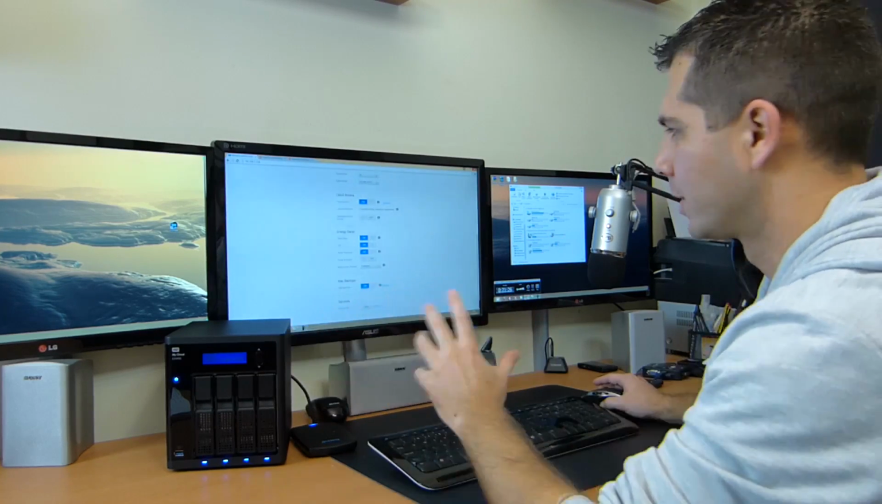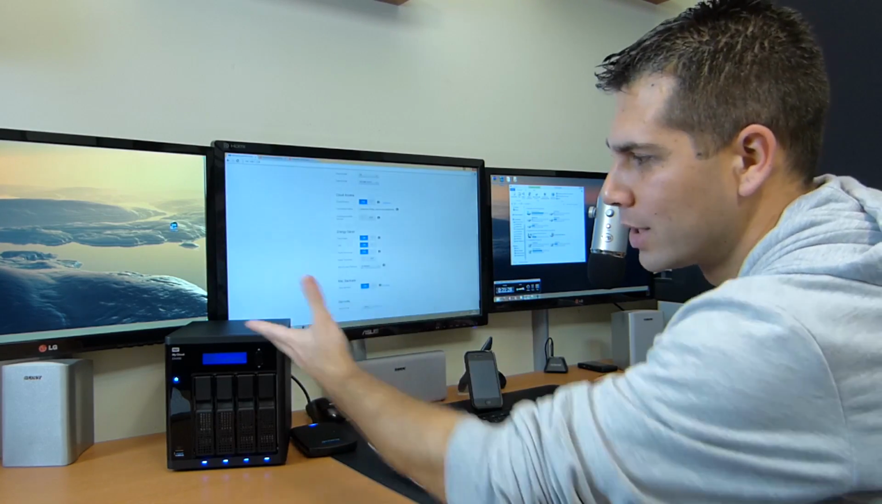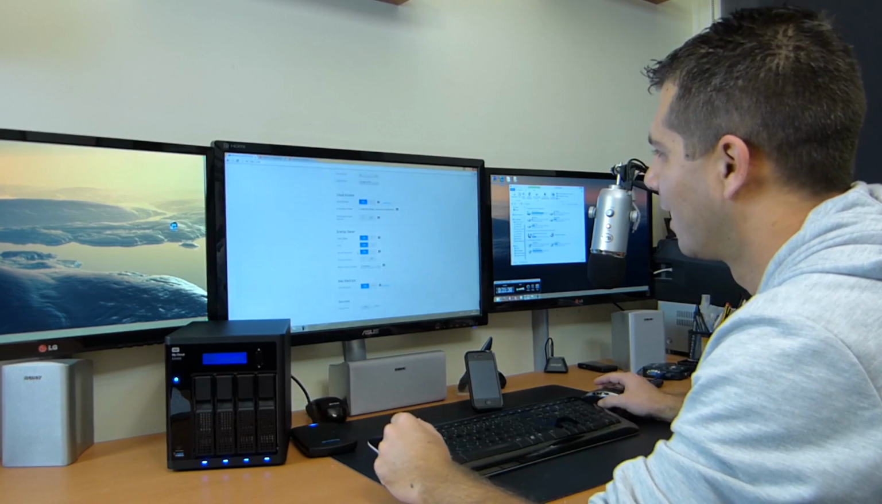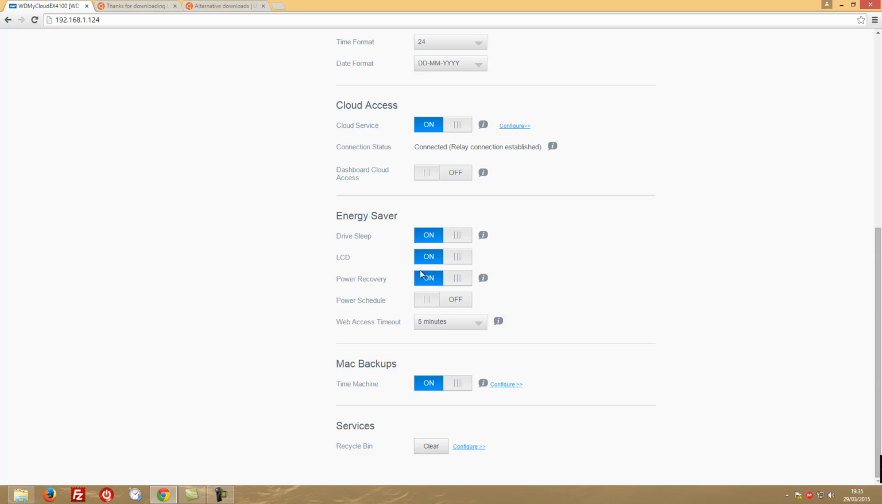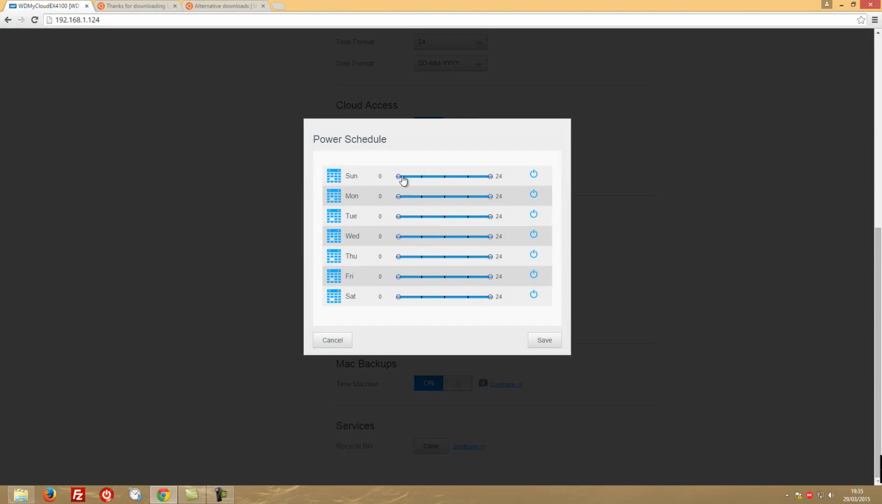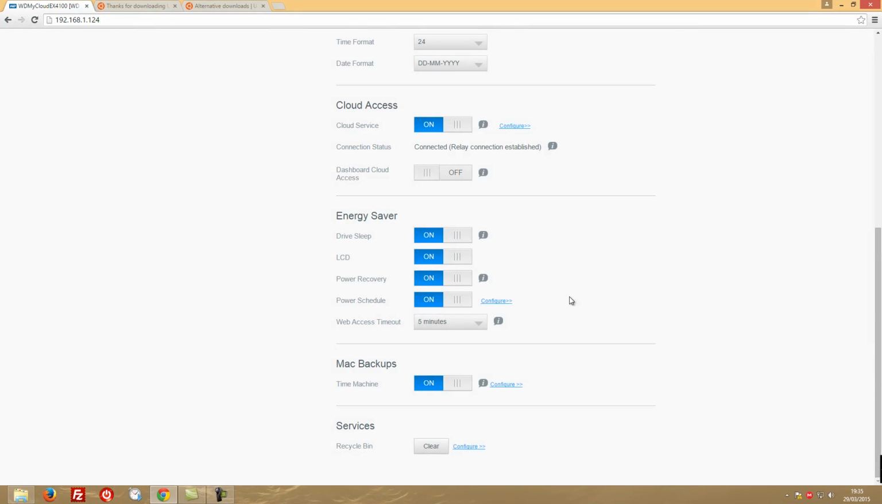So this depends on if, for some reason, the light is bothering you, just press here and your LCD will be off. Now you can configure as well a power schedule for your device, and if we go configure here, let's say I want to turn on at a certain time and to turn off at a certain time, and this will be useful for some people, I guess. I use the sleep function, which is great for me.